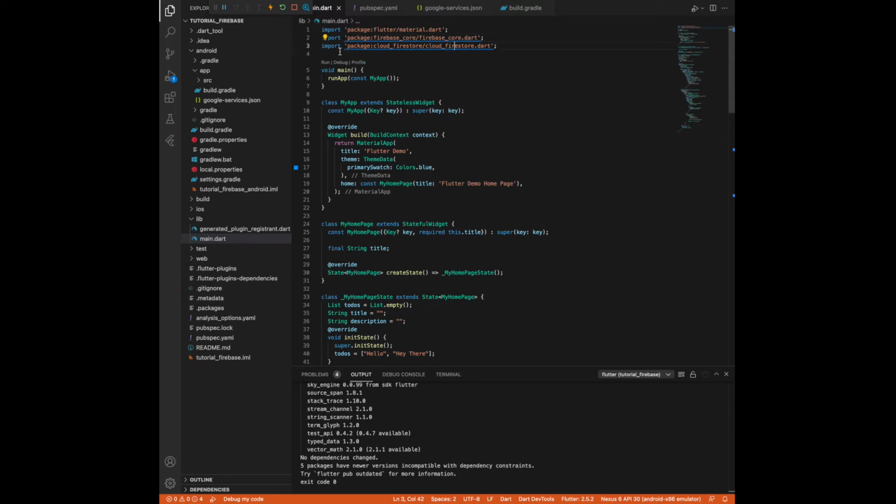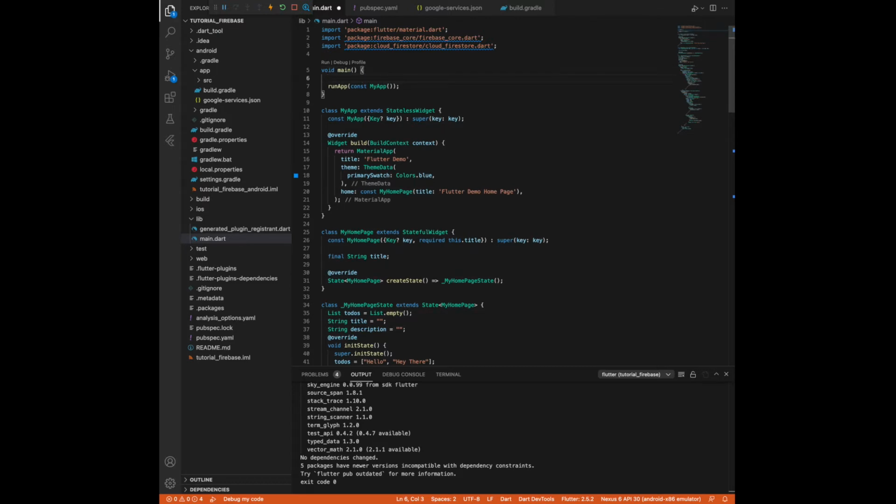Now let's initialize the Firebase. So to do so, we can initialize it in this main function itself. So we can write await Firebase dot initializeApp, right? And then this function. So this is a function, and if you write await, you have to write async. So this is how you initialize a Firebase application in your Flutter app.